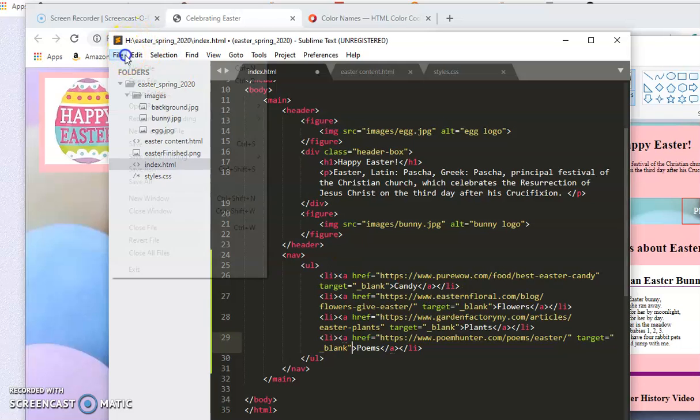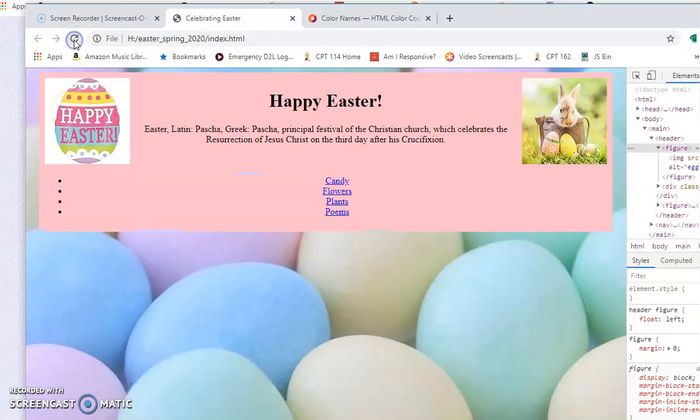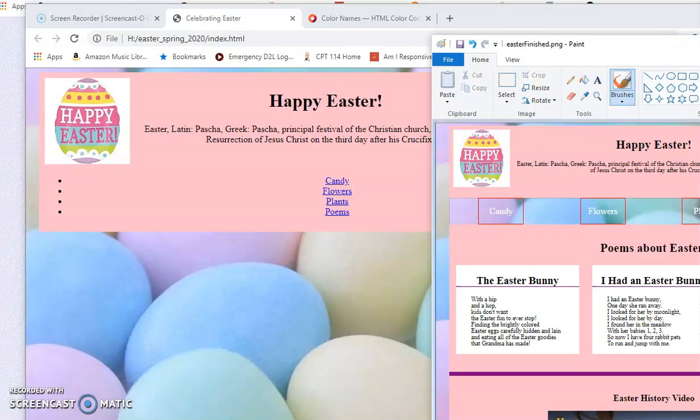I'm going to do File, Save All, and then refresh. And there it is. So you see everything's nicely centered. So now we're going to have to style it up so it looks like this. All right, so let's get going.